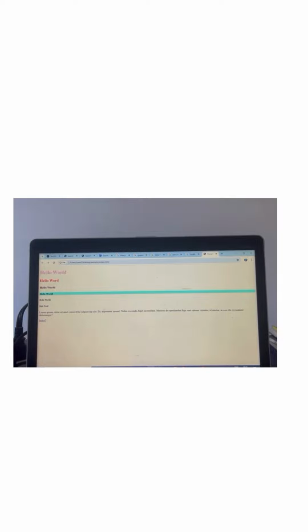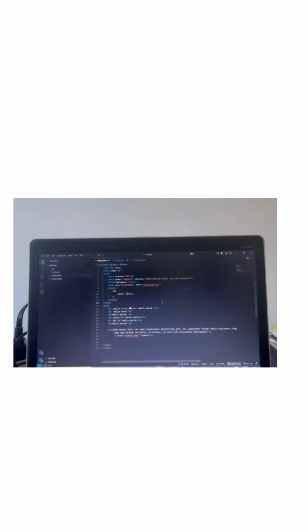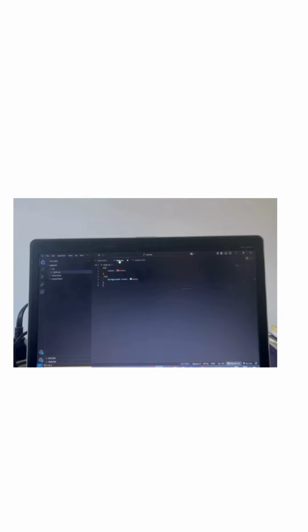And the last one but not the least is external CSS. How can we write external CSS? For external CSS, we create an external file. Like in this project, we create a folder called CSS. Inside the folder, we create another file called style.css. In this file, we write all of our CSS and we link it to the HTML file.